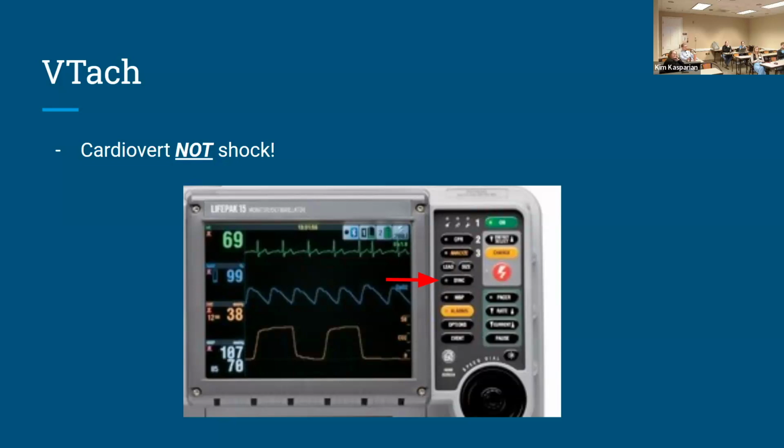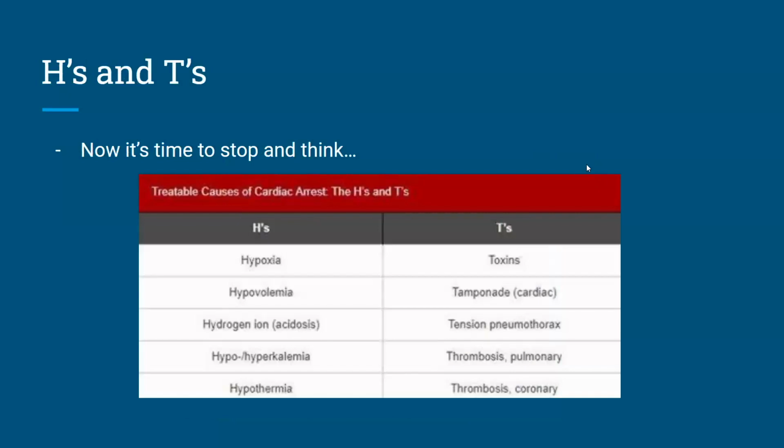Hypoxia. Yes. Hypovolemia. Yes. H or acidemia. Yes. I'll defer the next to who wants to go next. Toxins. The other H was hypo or hyperkalemia. Hyper, okay. Is tamponade one? Mm-hmm. Tension, yeah. Tamponade. Thyroid? Something? Hypoglycemia. Thrombosis. There you go. I was going to say T for thrombosis, whether it's in the heart or lungs.